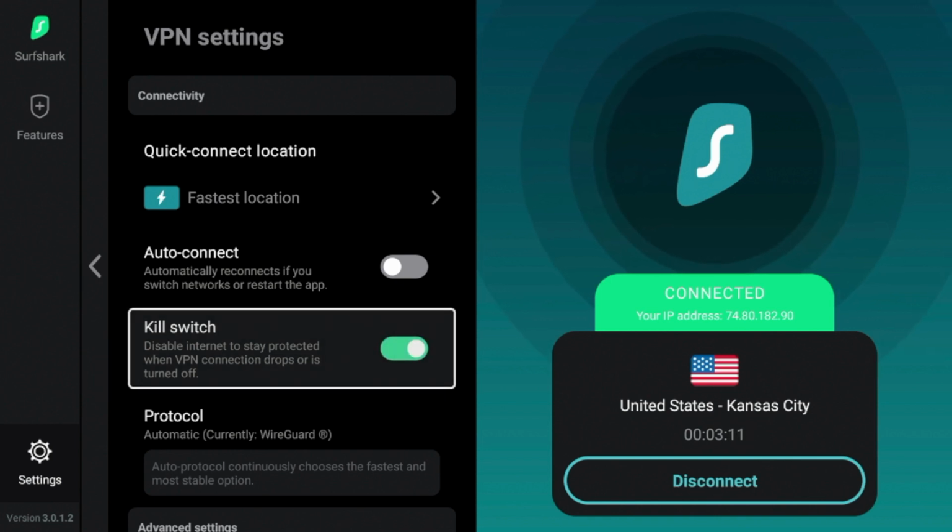And now that my kill switch is turned on, this is a feature that really ensures that if your VPN connection drops due to network issues with your internet or just any maintenance or updates going on in the background, your internet connection is automatically cut if you have the kill switch on, therefore not exposing your IP address. So this means your online activities will remain invisible even when your VPN is disconnected. So this is a must-have feature if you value your online privacy and security.